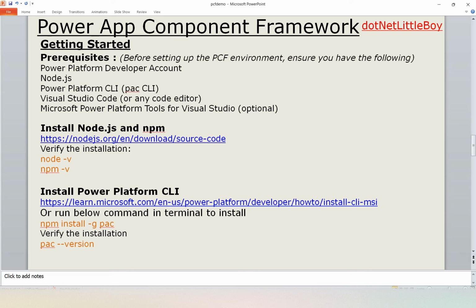Then we have to install Node.js on our system. Then we have to install the Power Platform CLI and any code editor. Currently, I'm using Visual Studio Code, so you can install Visual Studio Code on your system. Also, if you are using Visual Studio, there is an extension for that. You can install the extension and use it there also.